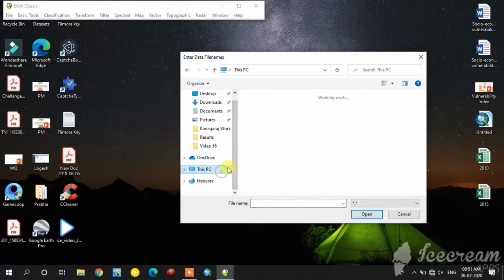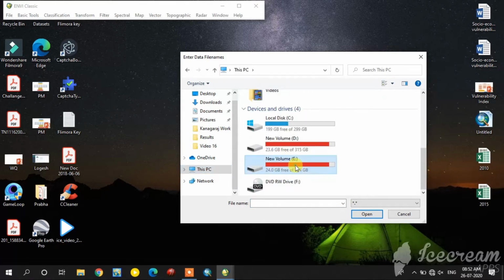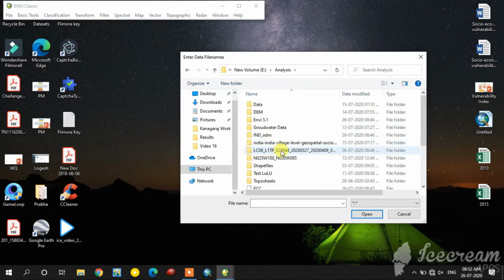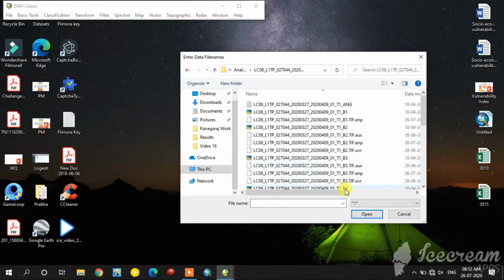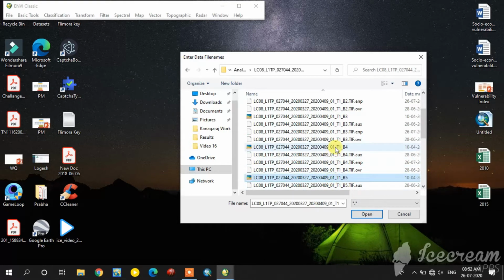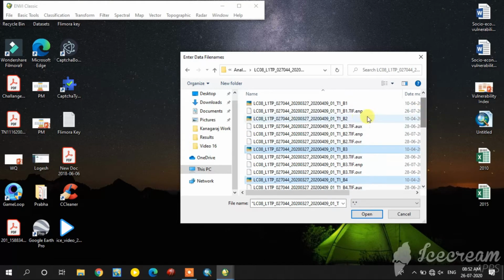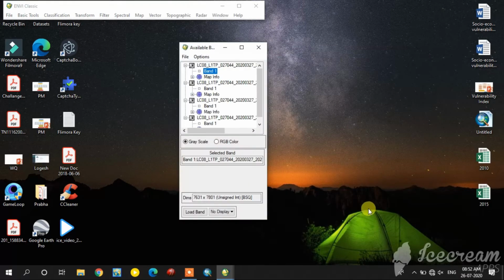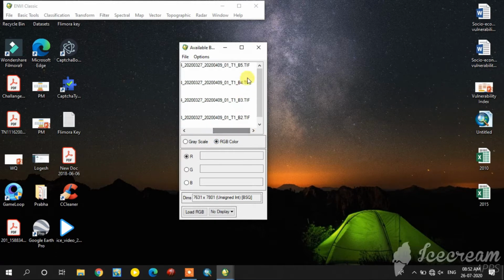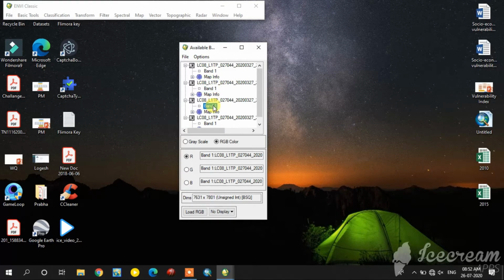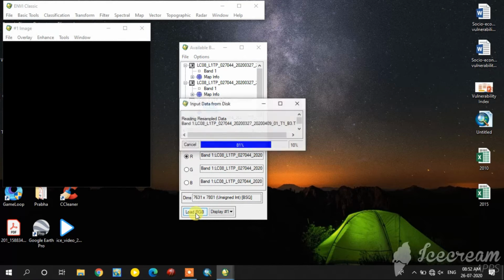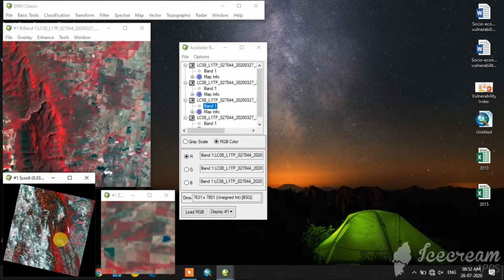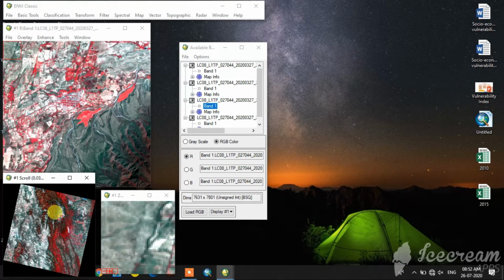Okay, for layer stacking I have to open the Landsat imagery. In that Landsat imagery I am going to select the 543 bands for FCC, and 432 for TCC, true color composite. Now I select the FCC first. In that I am going to select 543 in RGB combination. Load RGB here. See, this is the FCC, false color composite.